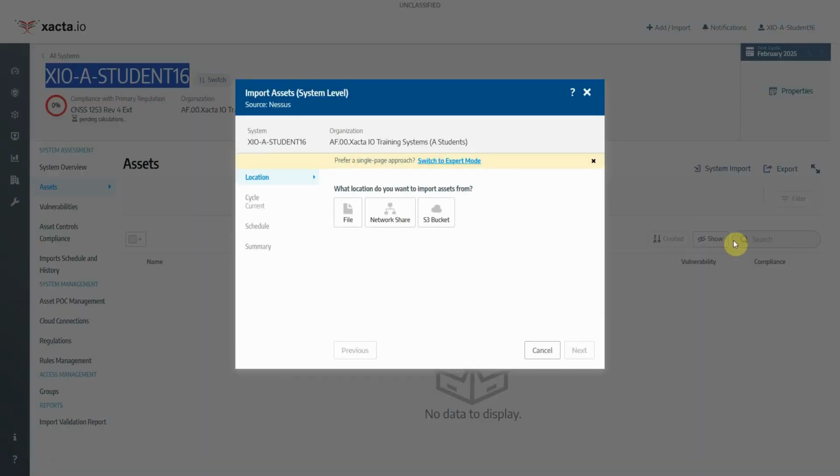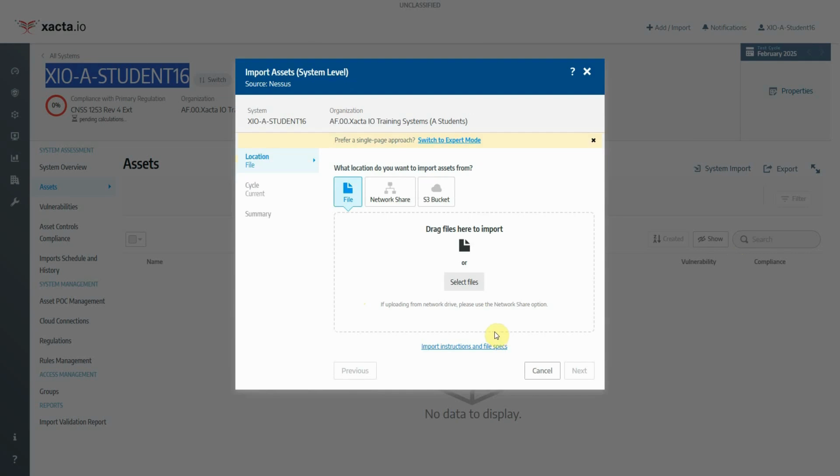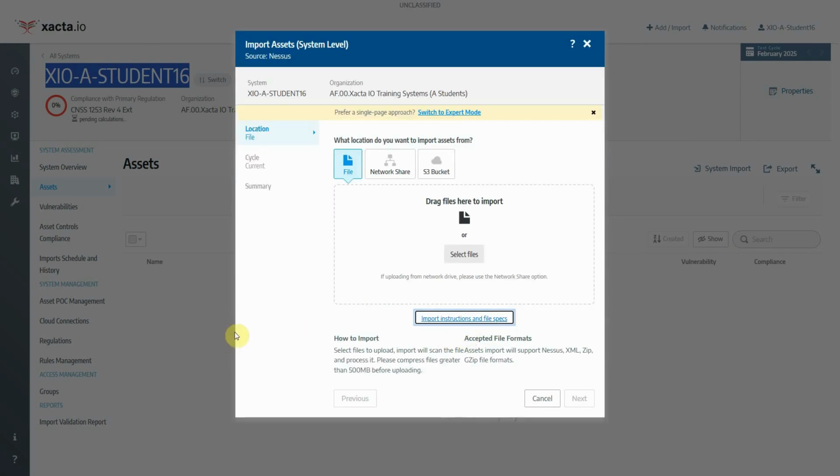Once we choose the Nessus option, we are going to then choose the file, and we're going to review our import instructions and file specifications. This is letting us know that we need to select our files to import, and the acceptable file formats: it will support Nessus, XML, zip, or gzip.